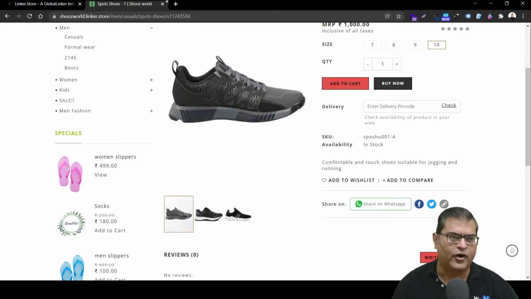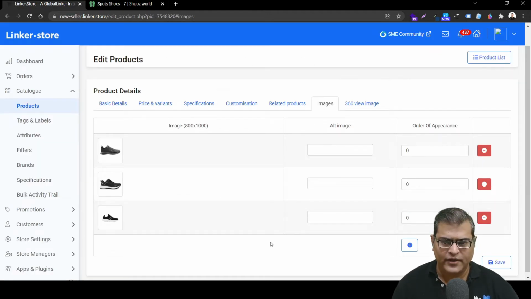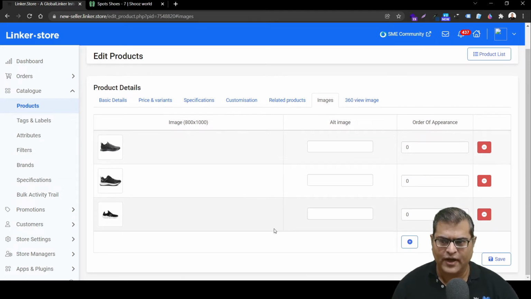Now, as we are here, let's also quickly discuss the other 2 points that we had for our discussion list. That is, how can we change the sort order and how to define the cover image.